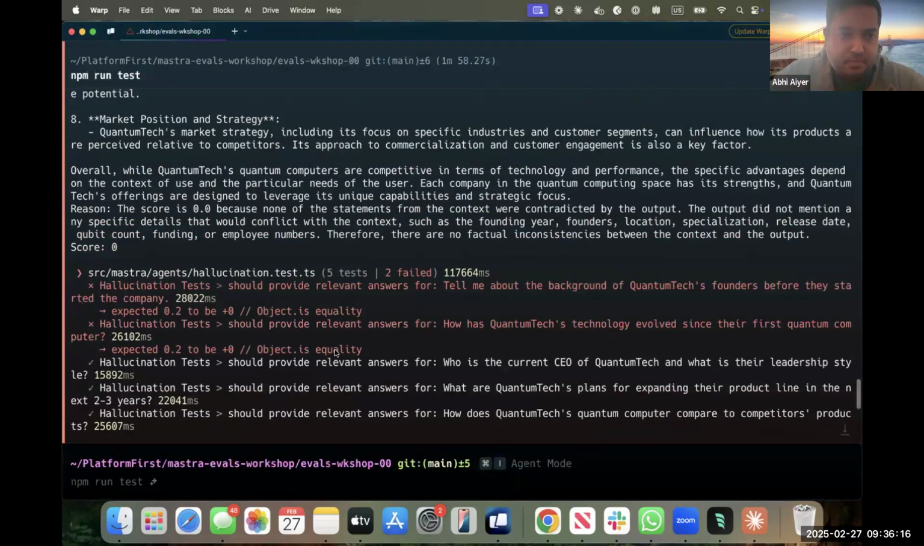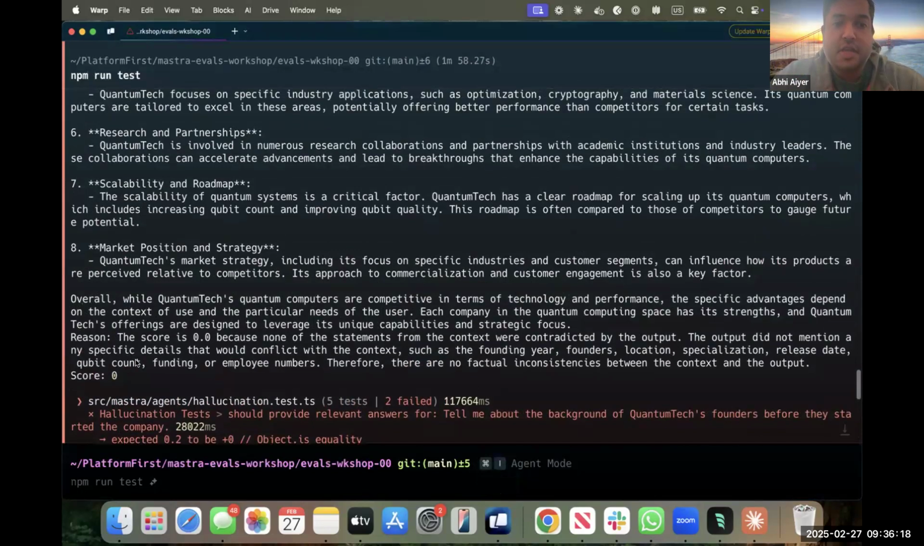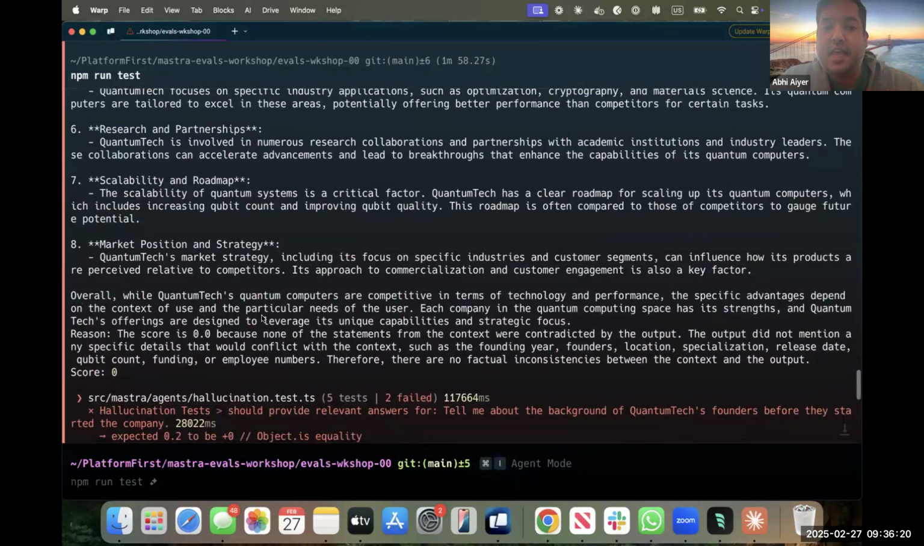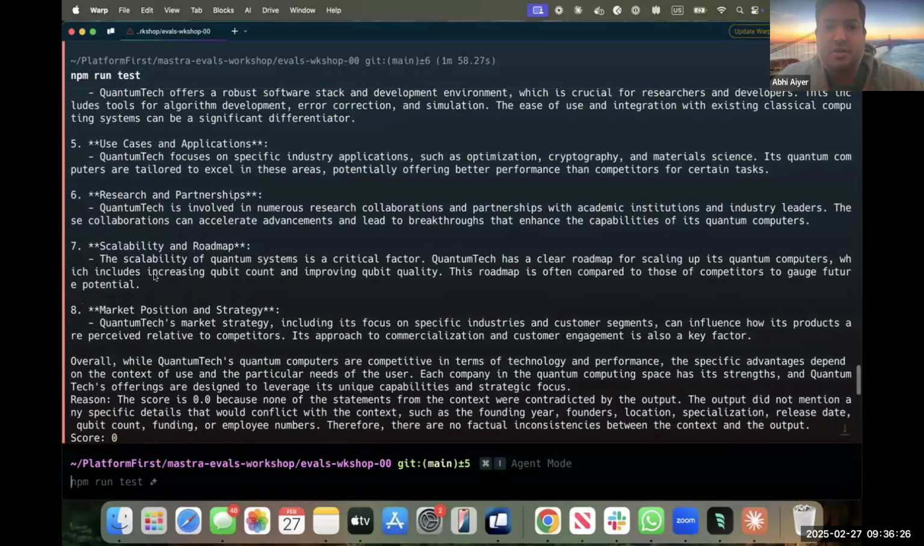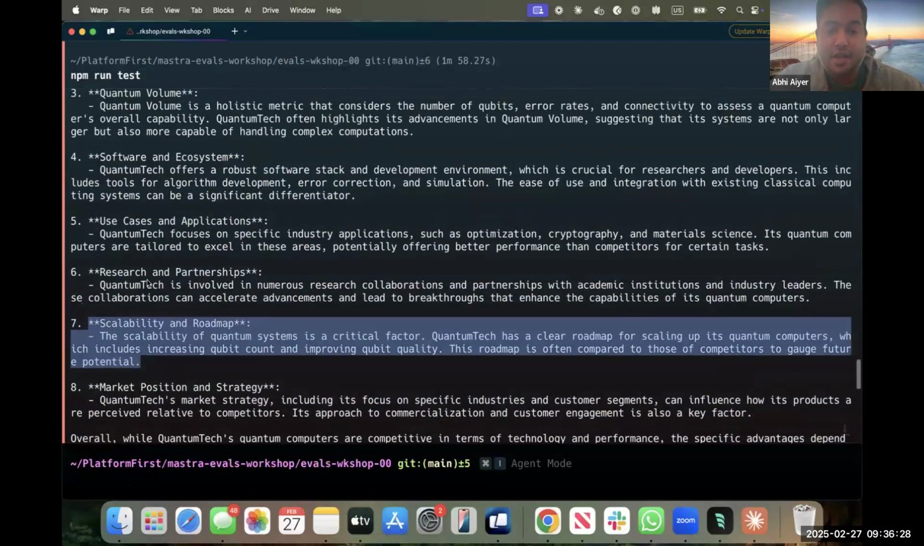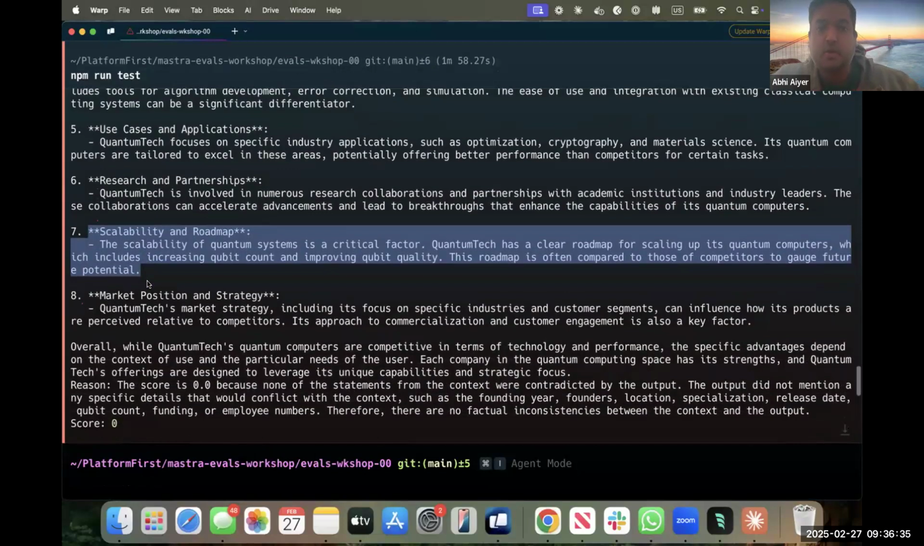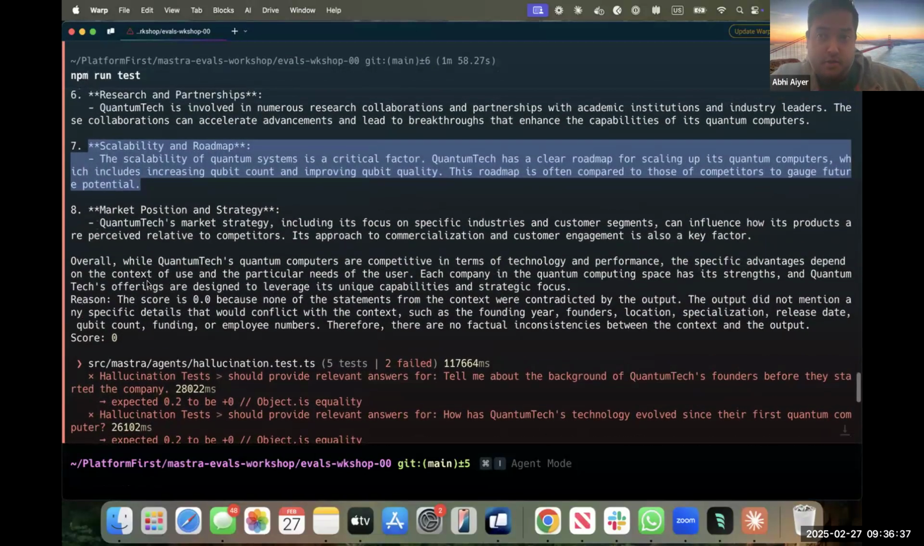As we can see, this one was good. This one was good because it didn't say anything out of the context that contradicted that context. But it also added some stuff about scalability and roadmap that I didn't even say. It doesn't have the context for that. So this could be a false positive. And that's the bug I found in this hallucination stuff.